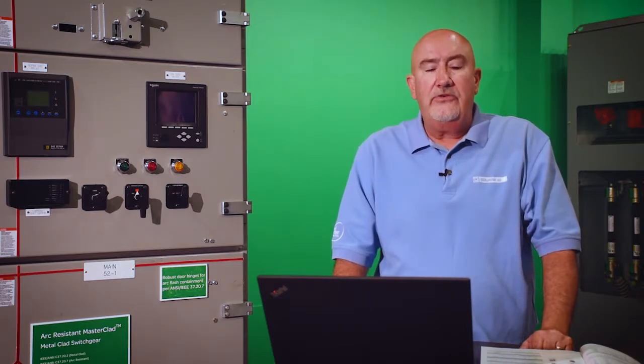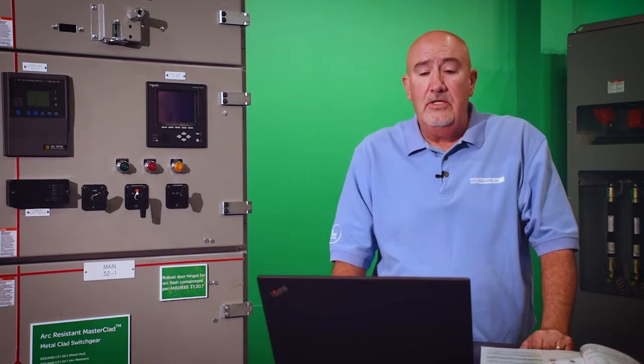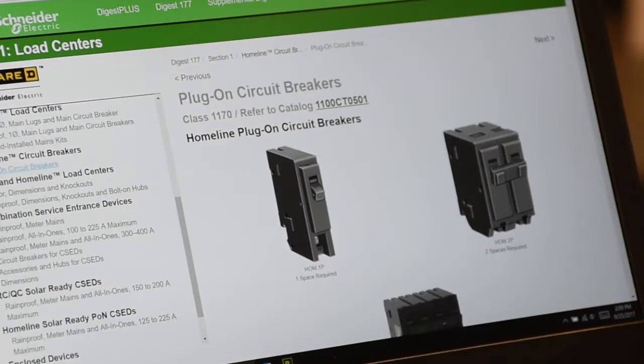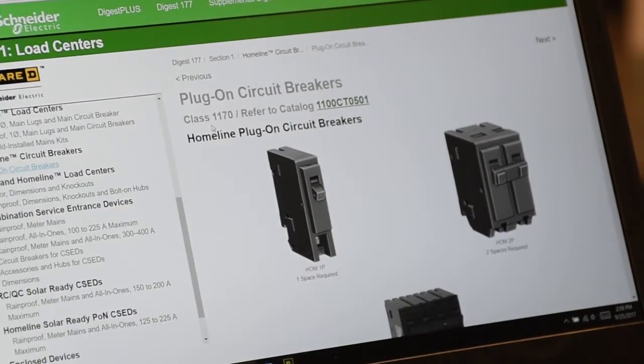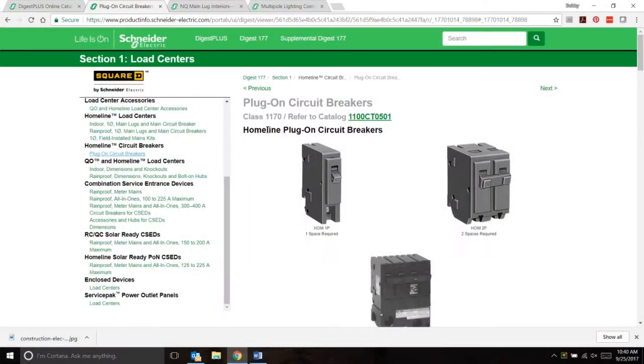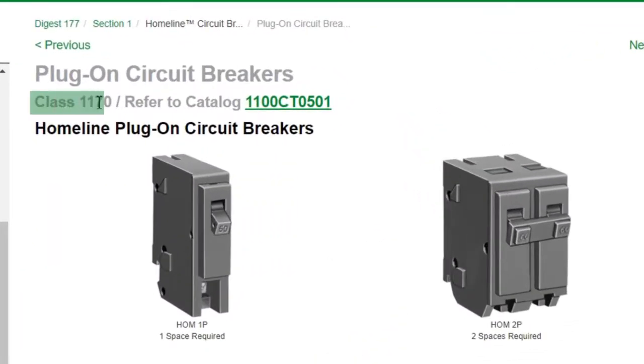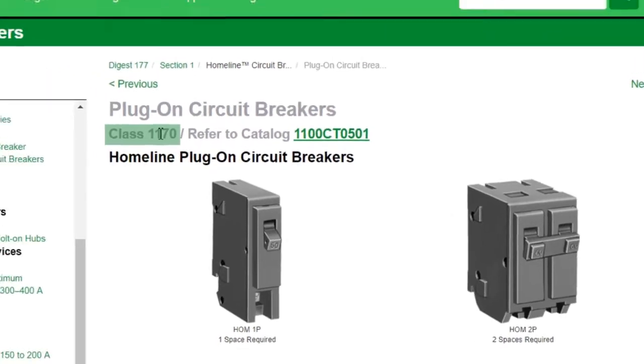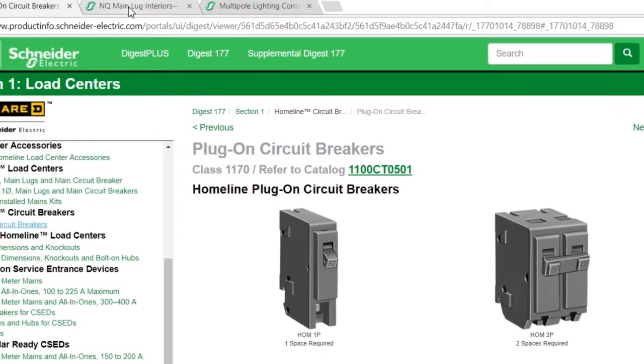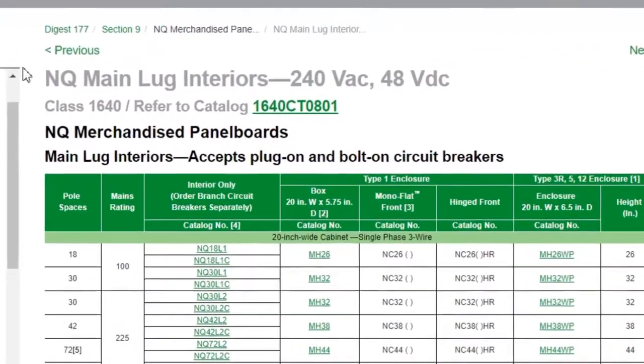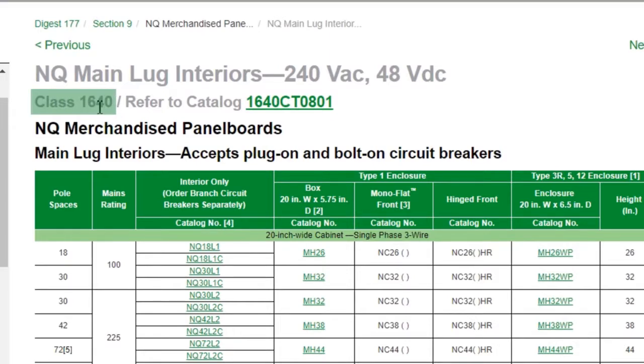Let's talk class numbers for just a moment. Every product in the digest has an associated class number. For example, here in Digest Plus, I'm looking at Homeline circuit breakers. Notice at the very top of the page, it references class number 1170. If I move on to NQ panel boards, NQ panel boards are now in class 1640.